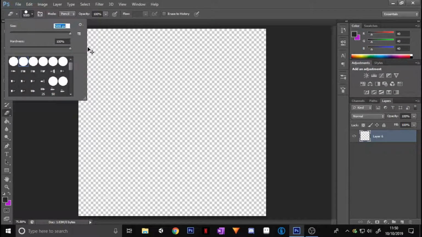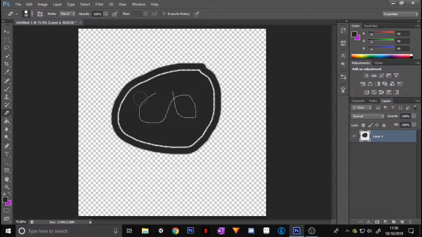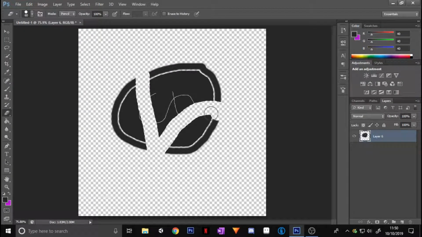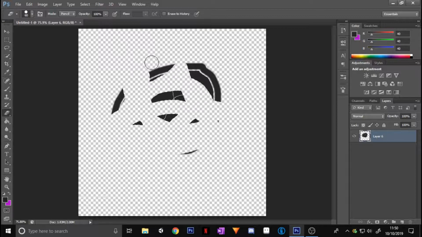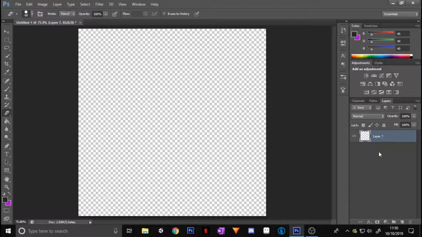But if I switch back, there we go, I can do quite big deletes. So you can mess around with this. It is pretty fun to mess around with, I guess. If we go ahead and delete that layer.